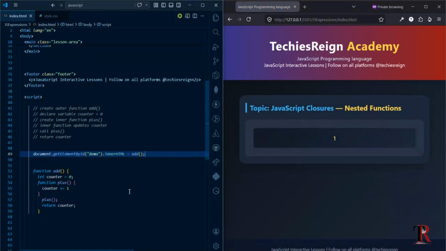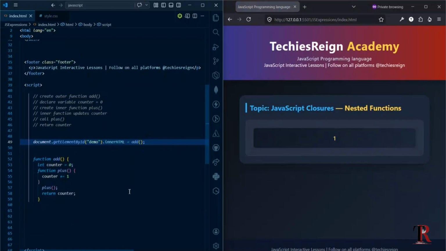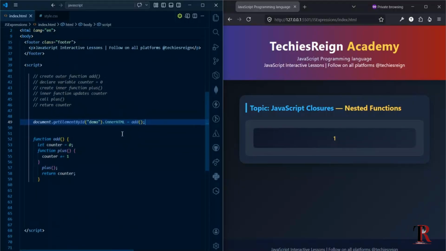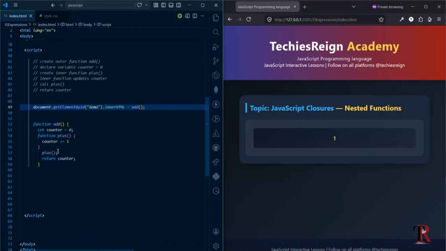Now you can see 1 on my screen, which is exactly what I'm expecting, because from the default of 0, if this counter method actually works and I add 1 to 0, I expect it to give me the output of 1, which is correct. So what this example does is create a function inside another function. There's a plus function inside the add function, and it is used to update a variable.